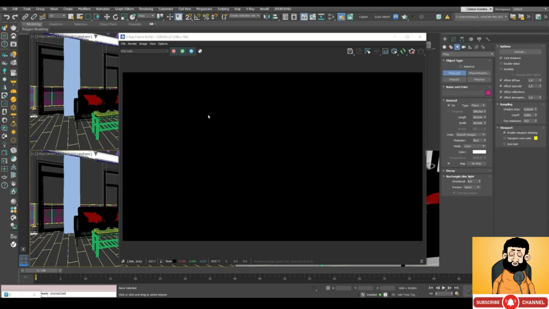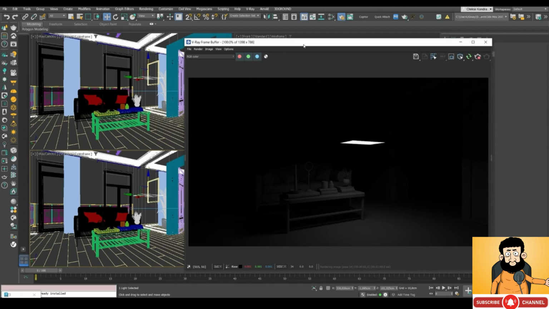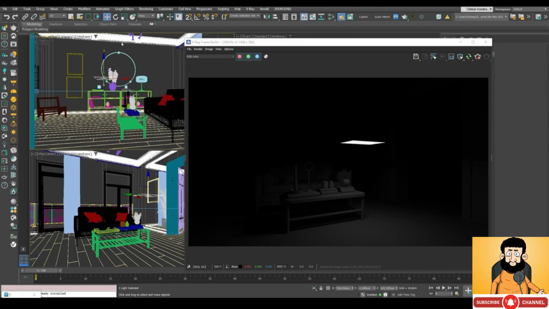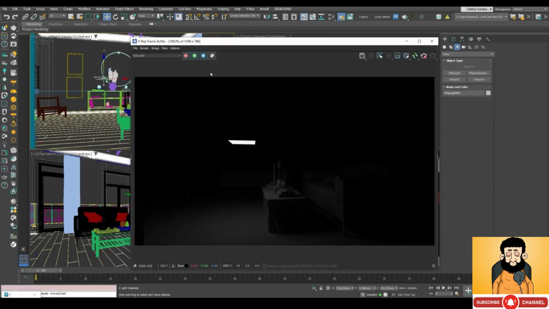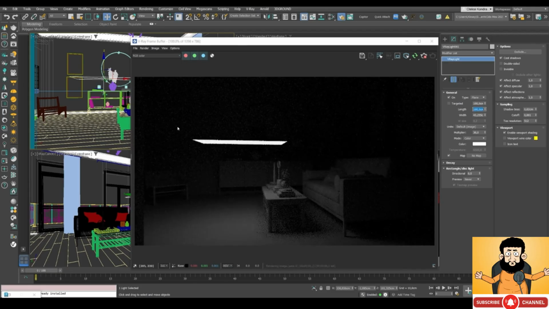So let's click V-Ray Light and we'll add it in the middle of the room somewhere. Like so. And then I'll switch to camera 1. So this is our light. Its default type is a plane. It's the same as in Corona. And we can change its size. Let's make it 100 by 100 centimeters.